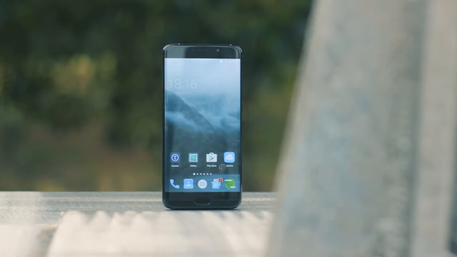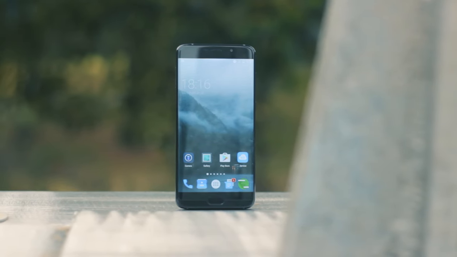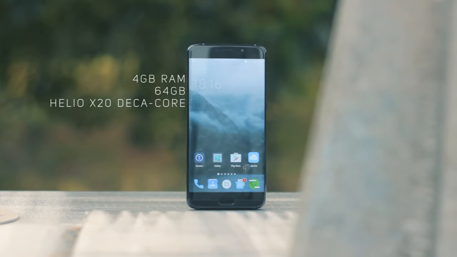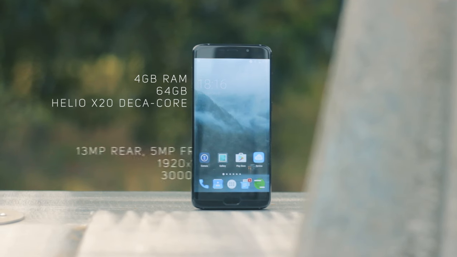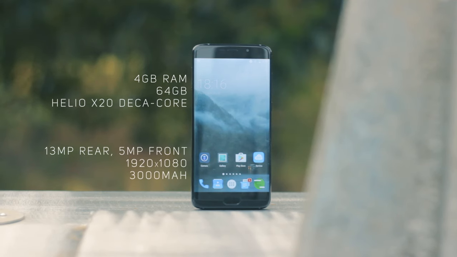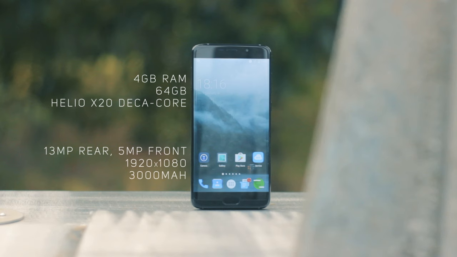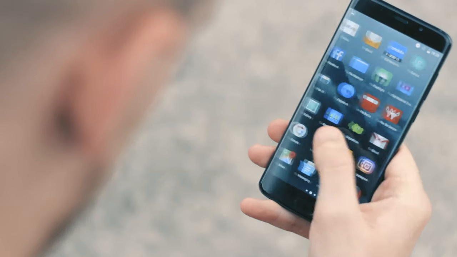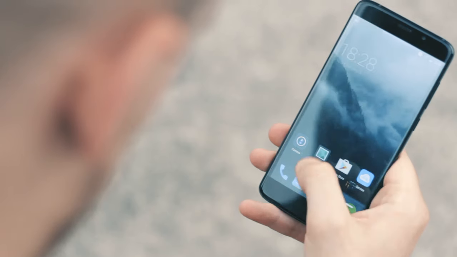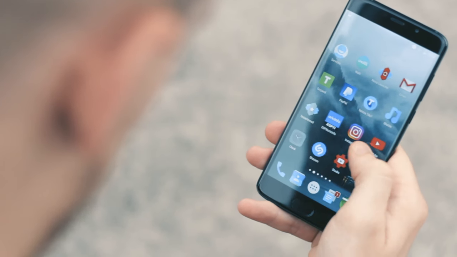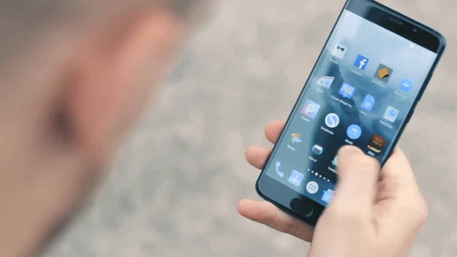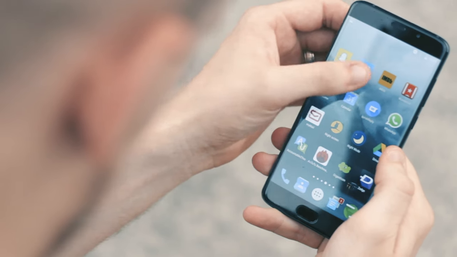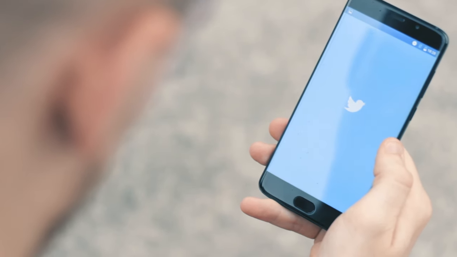Out of the box, the S7 runs Android Marshmallow 6.0, and on top of that, it comes packed with 4GB of RAM, 64GB of internal storage, upgradable with a microSD card slot, and the Helio X20 DecaCore chipset. So it's definitely packing a punch under the hood, but in saying that, it's definitely not going to give any smartphone flagships like the Pixel, the Galaxy S7 and S7 Edge, the HTC 10, or LG's flagships a run for their money in terms of speed and reliability.